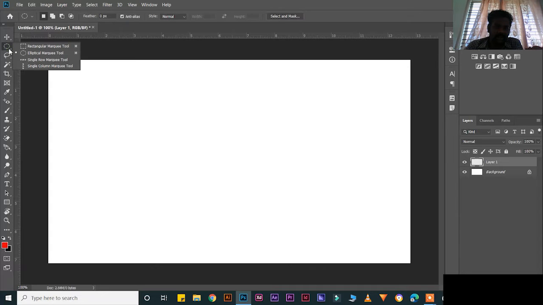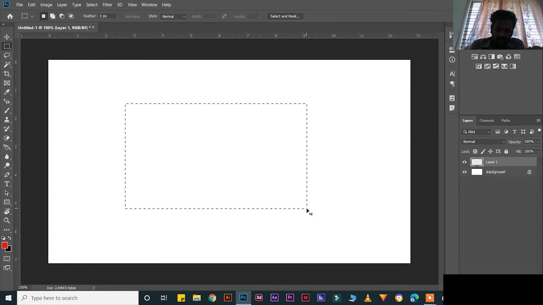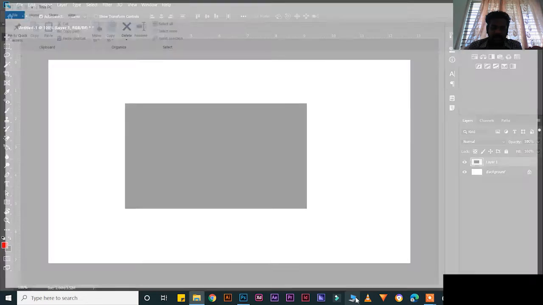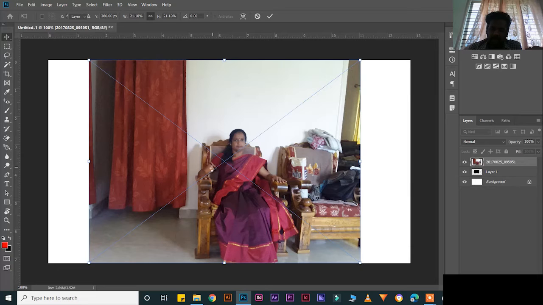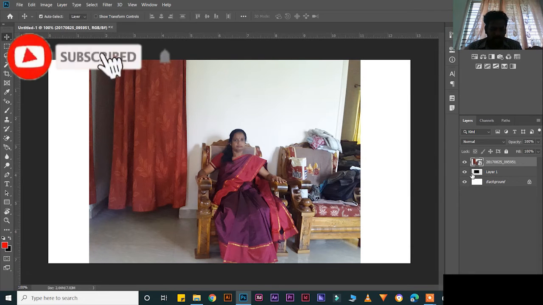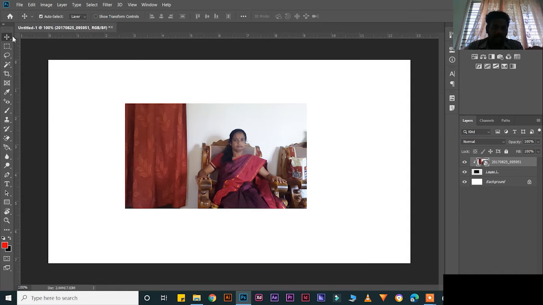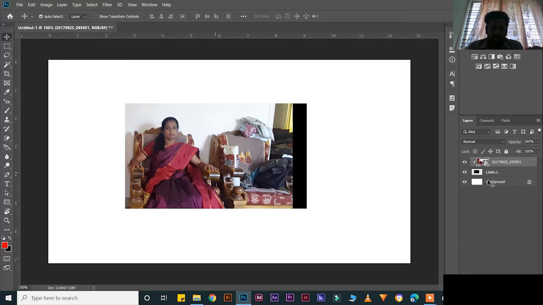Let's do. First, take a rectangular tool, draw a shape, fill the color, Ctrl D to deselect, choose any one image from your gallery, press Enter, then press Alt and click. It has become a clipping mask. See? Now I will show you another example.